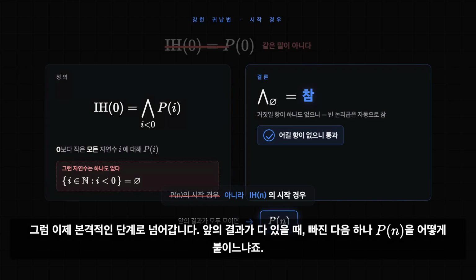그럼 이제 본격적인 단계로 넘어갑니다. 앞에 결과가 다 있을 때 빠진 다음 하나 Pn을 어떻게 붙이느냐죠.